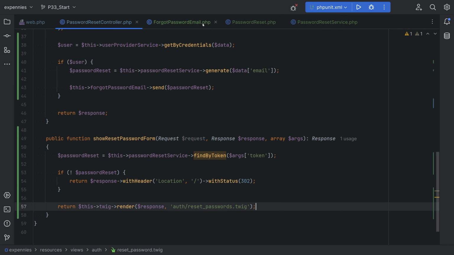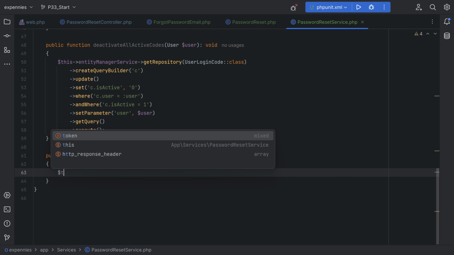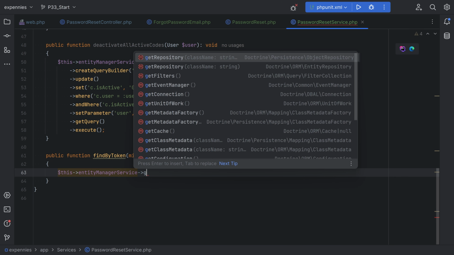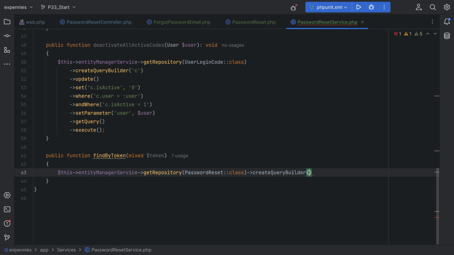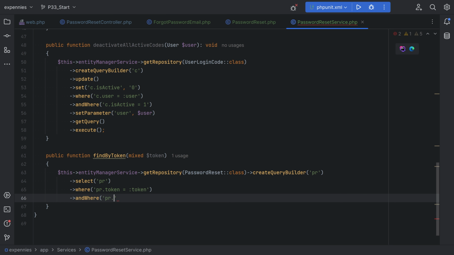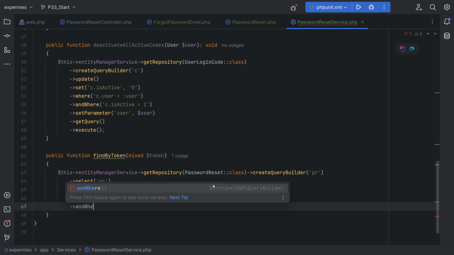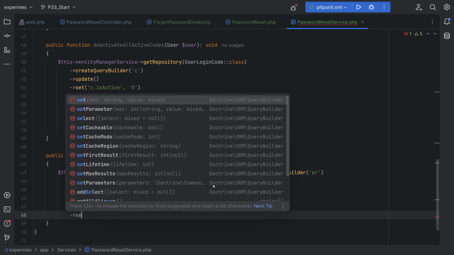All right, so let's now implement this find by token method. We're going to use the query builder. So we'll do this entity manager service, get repository, password reset, create query builder, and alias it to PR. Then we'll do select PR where PR token is equal to token, and where PR is active is equal to active, and where PR expiration is greater than now. And we'll set the parameters.